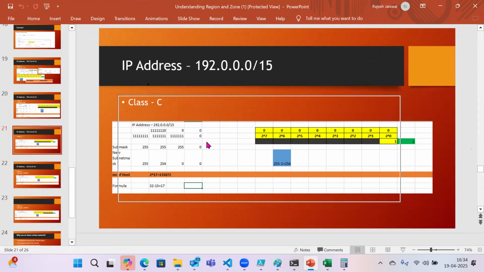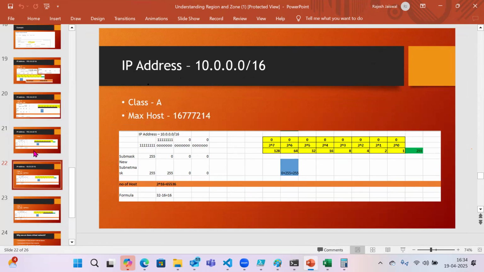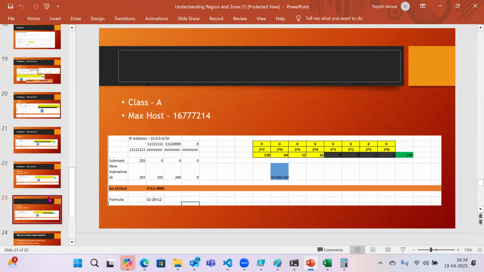So now you think in class C that much host is only possible, but if we want, we can convert it to this many IP ranges. I hope you are understanding the concept of subnet now.